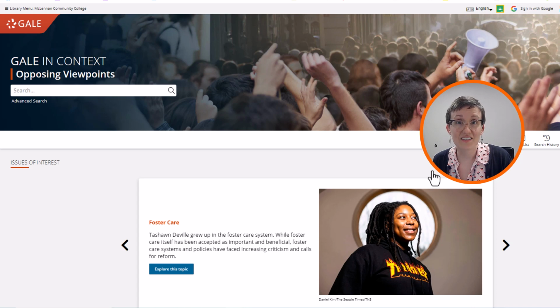Gale in Context, Opposing Viewpoints provides short, informational reports on topics and current events. It also provides a variety of sources related to the topic. Basically, this database does some of your research for you. Your options for this argumentative paper are book bans or child labor.